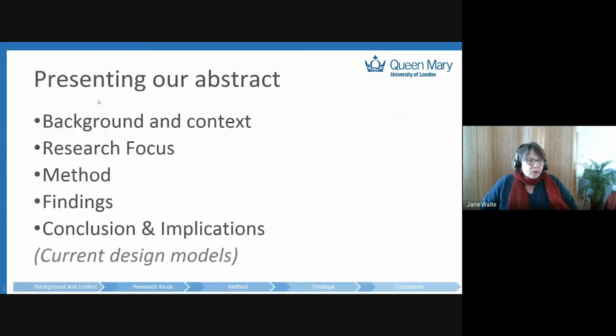So what we're going to cover today, we're going to use the structure of the abstract. So there's a background and context, research focus, method, findings, conclusions. And if we have time at the end, I'm going to look at a couple of the concepts within the current design models. So here we go.